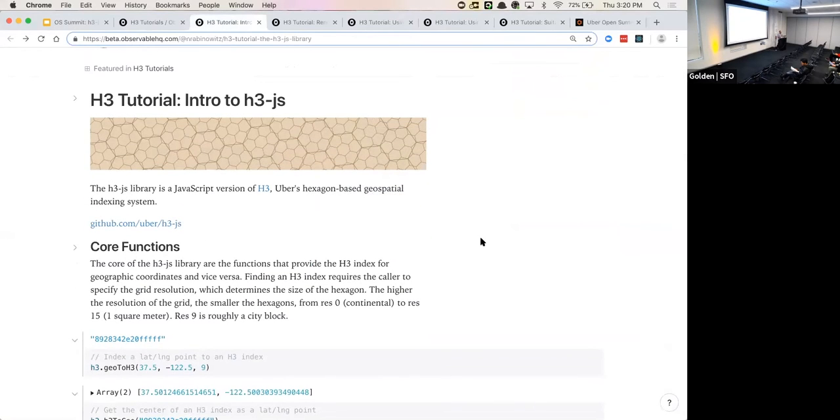H3-js is JavaScript, but it's actually not a port of the C library, but a transpiled version. So we used Emscripten to take the C code, transpile it to JS, and then write some bindings around that to allow you to invoke the C functions. The nice thing about that is it means that all of the logic is exactly the same as it is in the C library. There aren't any discrepancies. So you can basically use H3-js the same way you would use H3 in any other language that we have bindings for.